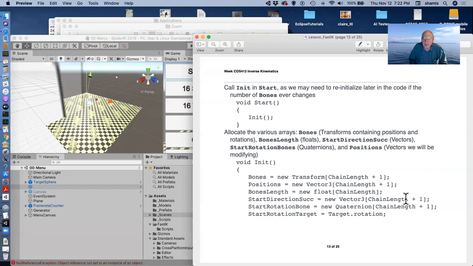In start, I'm going to call a function init, and the reason that I'm encapsulating this is that at some point later in the code, we may need to reinitialize things. For instance, if the number of elements, or bones as we'll call them, changes. So this just exposes this so that we can call it another place.